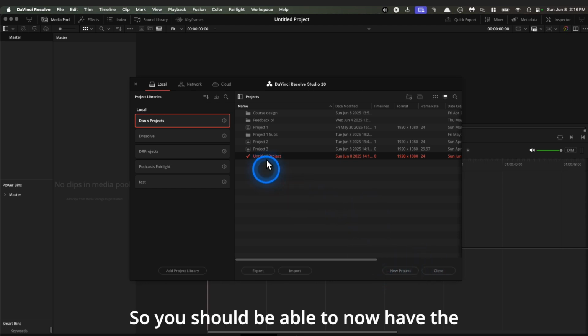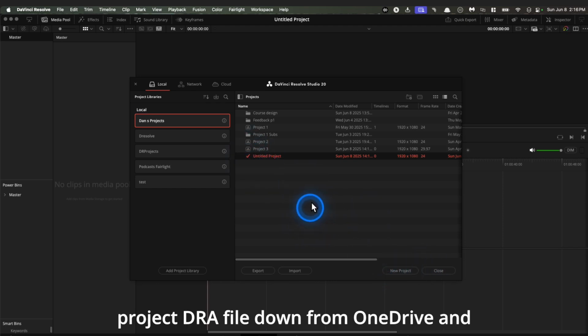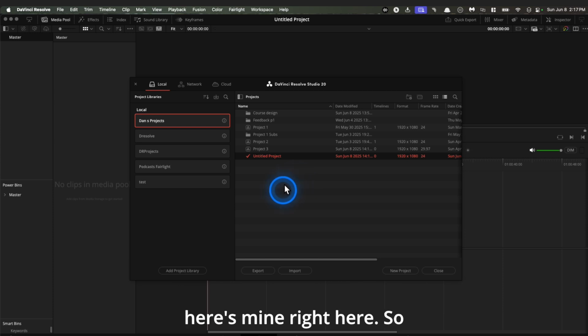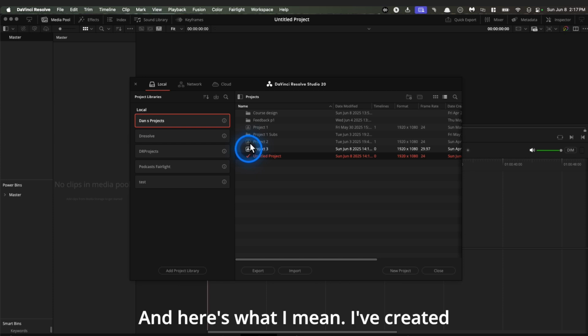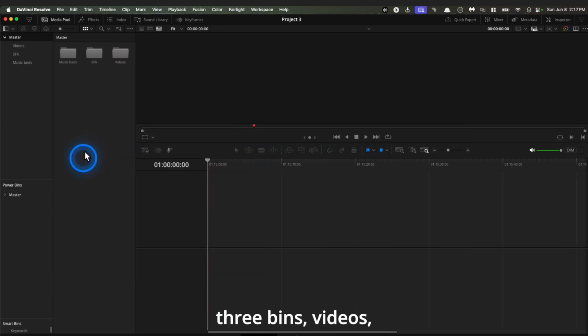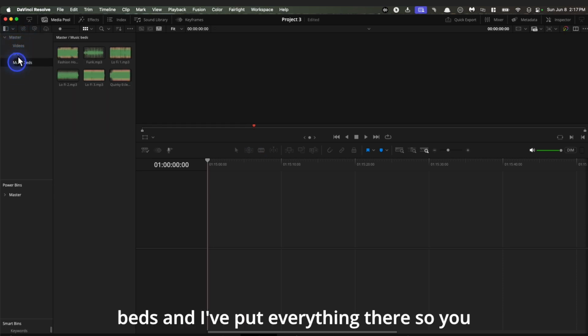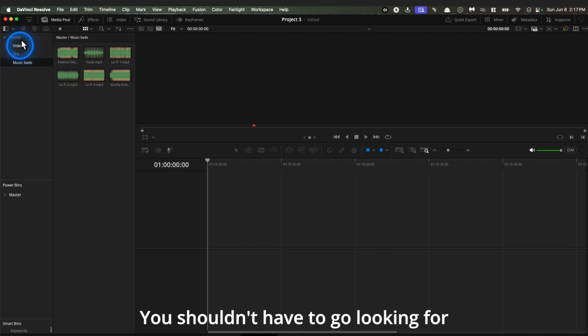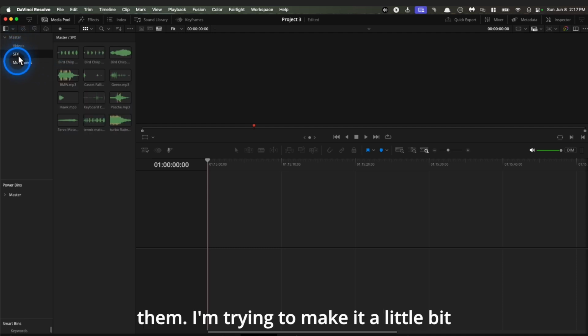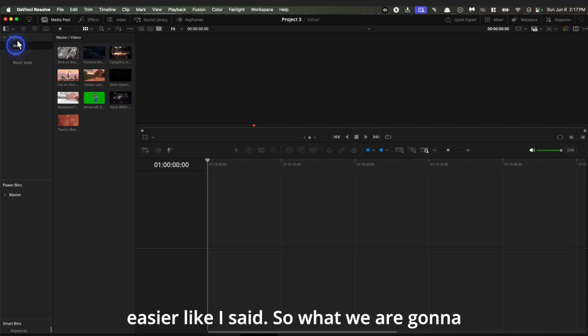So you should be able to now have the project DRA file down from OneDrive, and here's mine right here. So I'm just going to open that up. And here's what I mean. I've created 3 bins: videos, sound effects, and music beds, and I've put everything there. So you should find all of these things. You shouldn't have to go looking for them. I'm trying to make it a little bit easier, like I said.